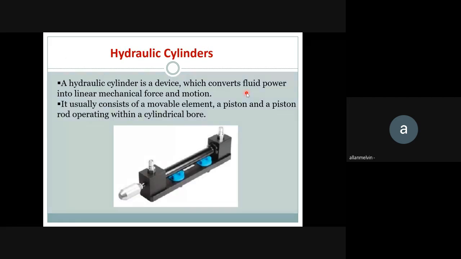Hydraulic cylinders. A hydraulic cylinder is a device which converts fluid power, meaning hydraulic power, into linear mechanical force or motion. It usually consists of movable elements, a piston and a piston rod, operating within a cylindrical bore. So you have a bore, a piston, and a rod. When you supply the fluid power, it will either extend or retract. That's how hydraulic cylinders work.